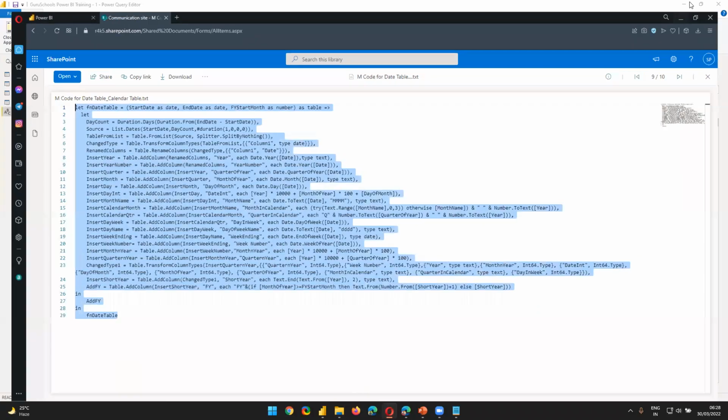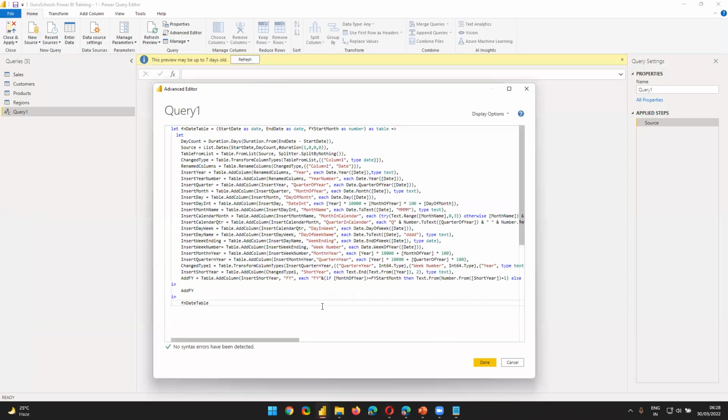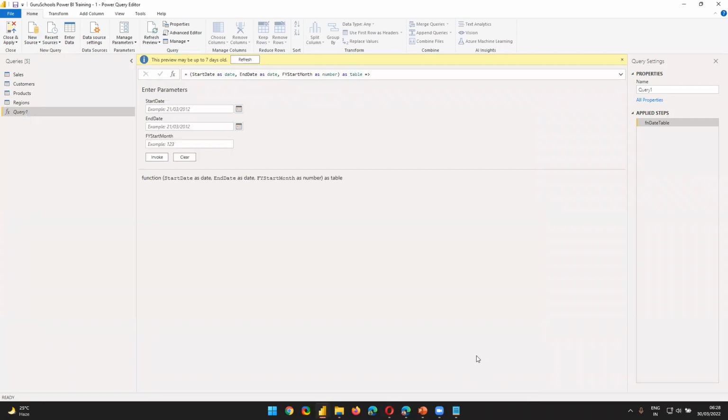So I'm just copying this and pasting it here. I've not done anything. It is automatically writing some Power Query functions. It is trying to calculate, and I click on done. When I click done, it will ask us questions.